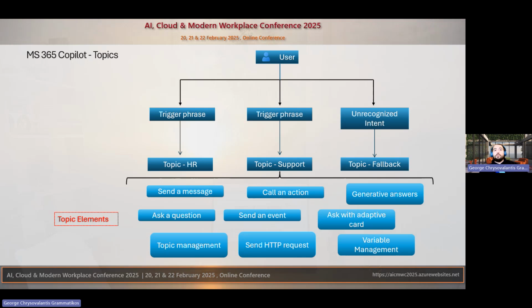Triggers are very important for automating processes, ensuring that actions happen automatically when certain conditions are met. Topics, it's the third layer, are important for an agent because they define what an agent can actually do, and this is where we can guide our conversations.